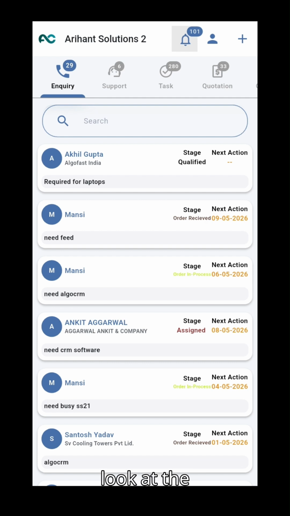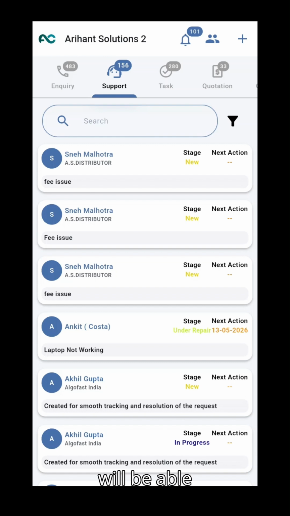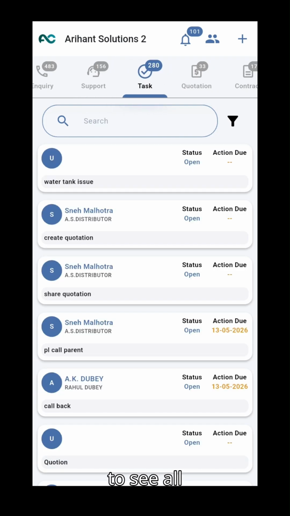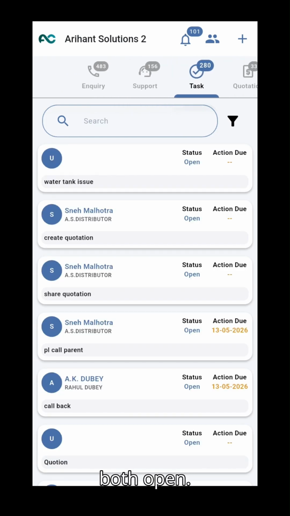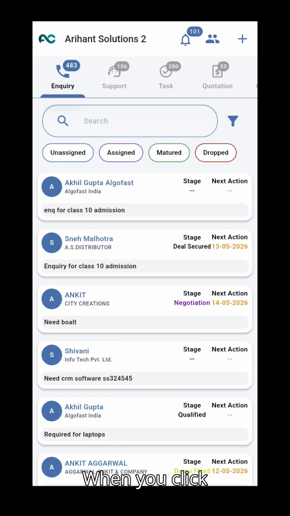Now, we will look at the Teams icon. When you click on Teams, you will be able to see all enquiries, support tickets, tasks, both open and closed. Next to each search option, you will see a filter icon. When you click on it, you will get different filter options such as unassigned, assigned, matured, or dropped for enquiry, support and task module. Based on the option you select, only the relevant records will be displayed.